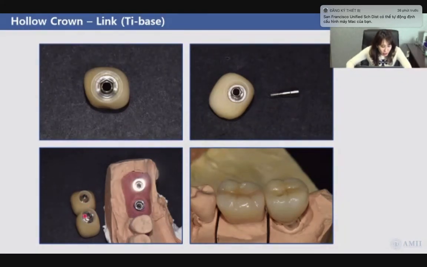So if you look at this photo, these two here, you will see the difference between the link, short abutment, solid abutment, and the magic abutment and other two types of magic crowns.